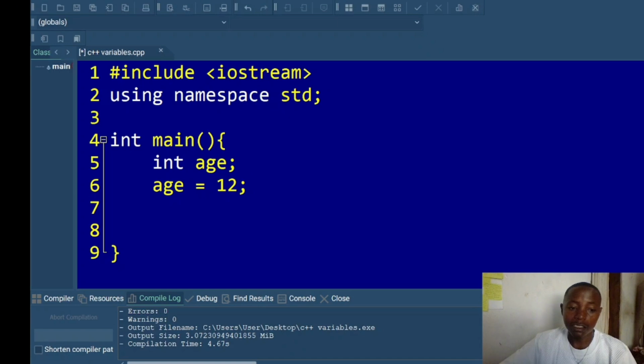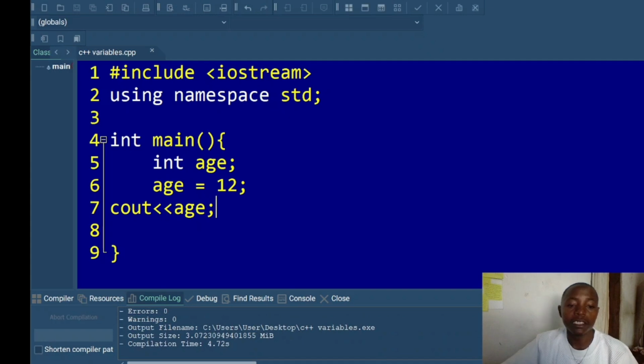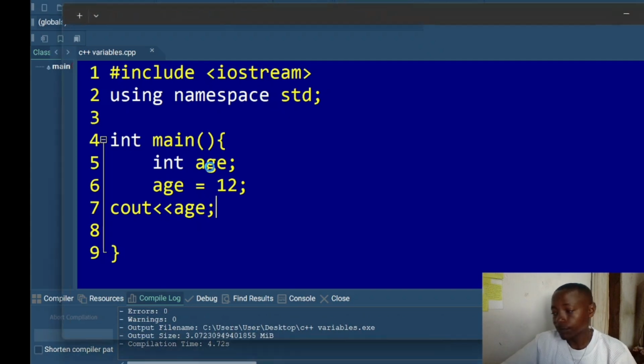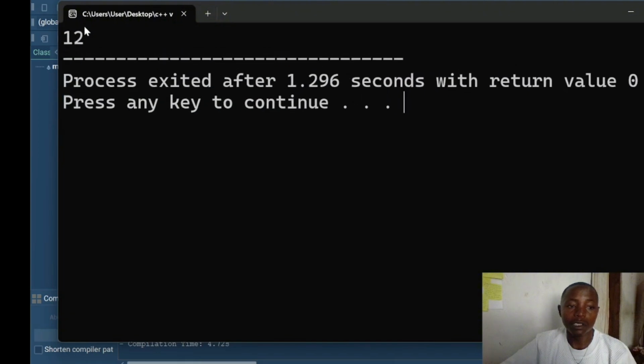So how can I print this out now? I can simply say cout, then give the name of the variable like this. This will print 12 on the screen. So let's run our program by pressing F11 if you're on a Windows machine. You can see our program is printing 12 to the screen.